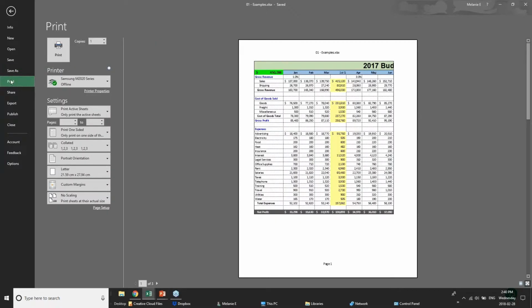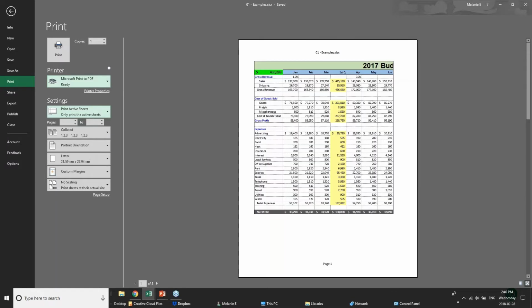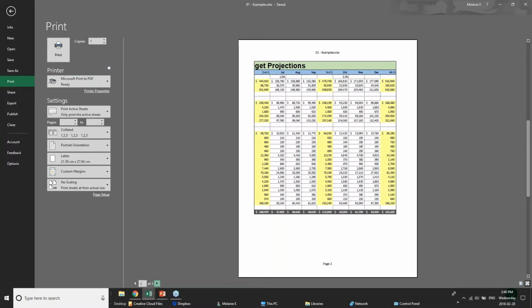So in the print option here, what's interesting too is sometimes you might want to send some financials to someone, but you don't want to send the spreadsheet. You want to send a PDF. You can also print to PDF, so it functions very similar to a printer. But what you'll see right now is my budget is cut off and it's going across 3 pages. That's not very convenient at all.